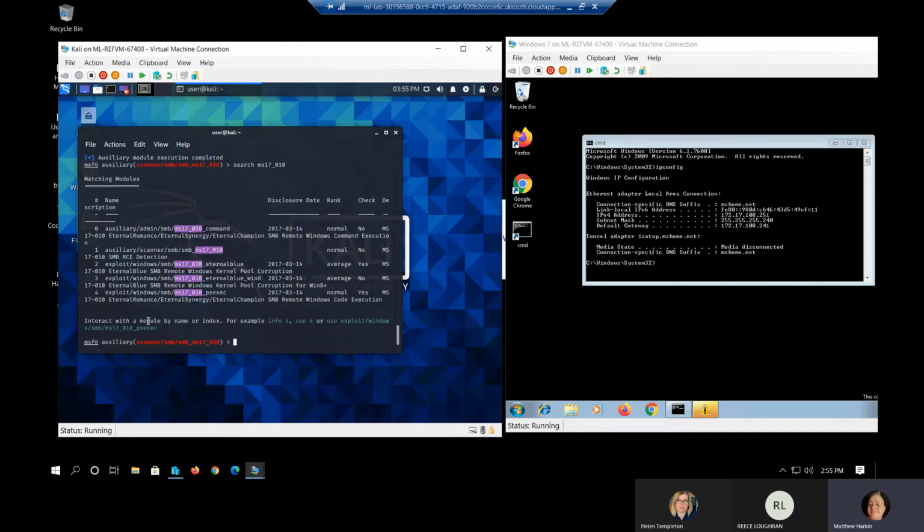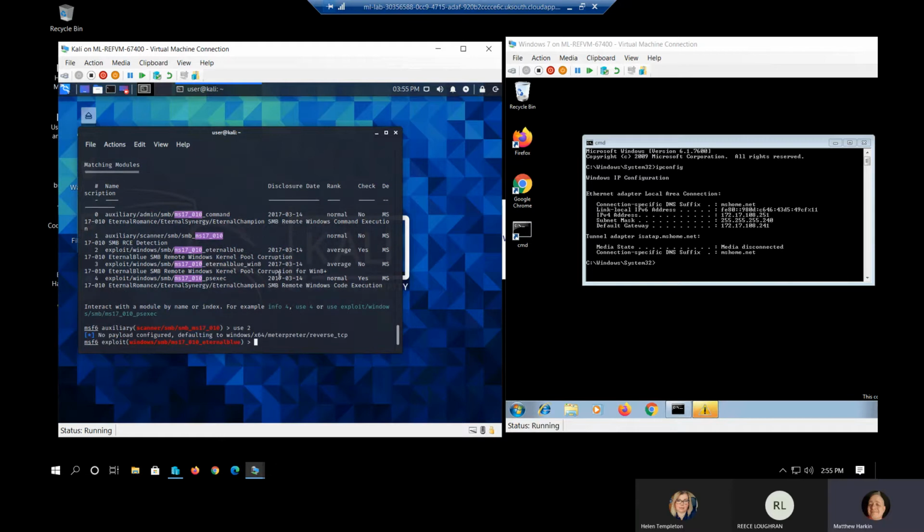Here's that list again. What I want to do now is use the number 2 version. It says it's called Eternal Blue at the end of the name, so I'll do use 2. As you can see, the writing changes down here to Eternal Blue. Again, I can do show options, but I know what I'm going to do. I'm going to set the RHOST again.